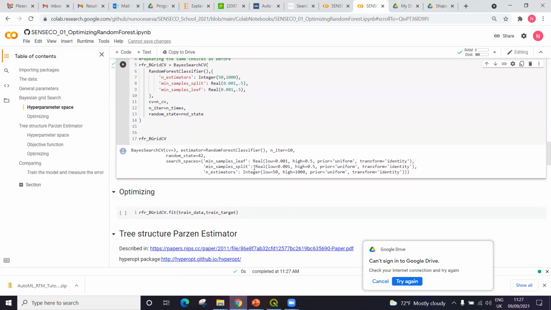So basically, I have a set of parameters. Let's say I set up my samples of leaf to be a real number between 0.001 and 0.5. My minimum samples on the split is going to be 0.01 to 0.5 from a uniform distribution. And then you have the number of estimators, that's the number of trees in the forest, 50 to 100 from a uniform distribution. So everything is random here. The grid is kind of random or uniformly distributed, let's say.